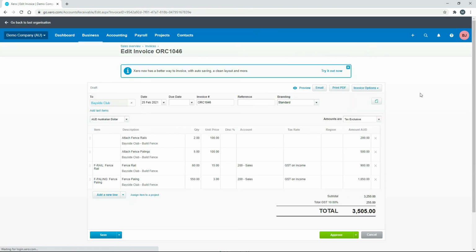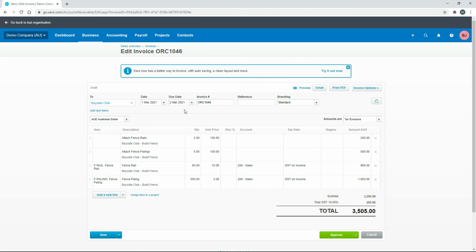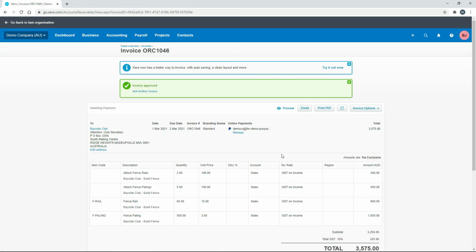Okay, and here we are now with our third invoice for this job. So we'll just put a date on it there. Invoiced on the 1st of March, due on the 2nd of March. Again, I'll just put those general ledger codes in like that. So that all looks pretty good. We'll just approve it. Okay, so we can send that one to the client. So we'll go back to the project.